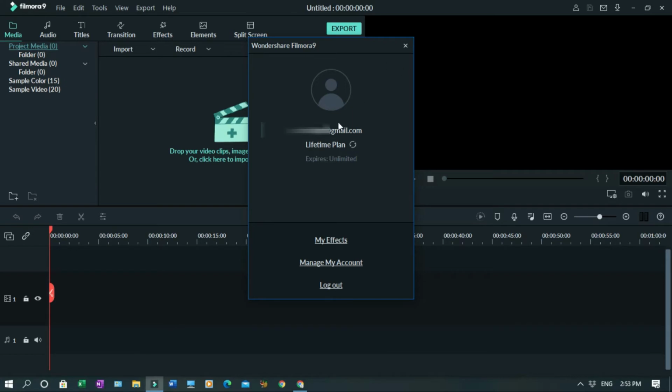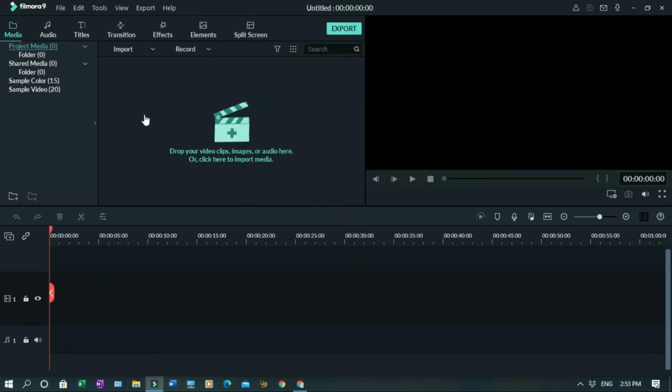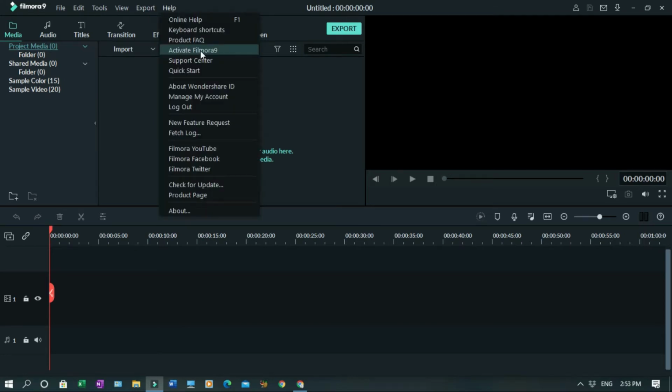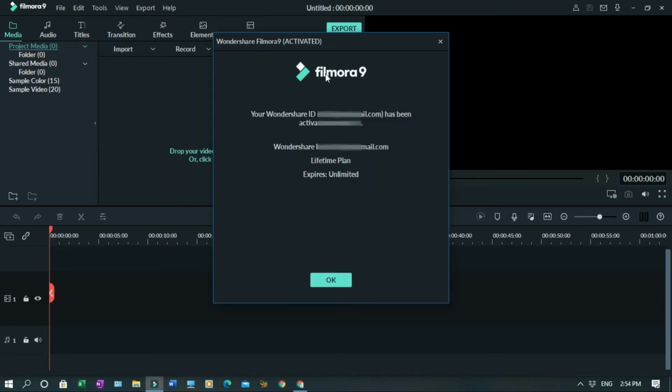But if you don't have this registered already, that means you have to activate your Filmora. So to activate it, click on help, activate Filmora, click on this. In my case, it's activated already. If not, it's gonna ask you your email address and your activation code. So you do that and you are good to go. So let me close it.